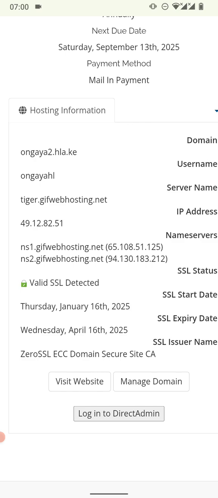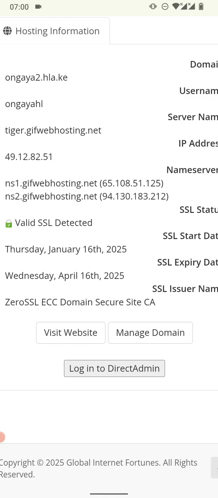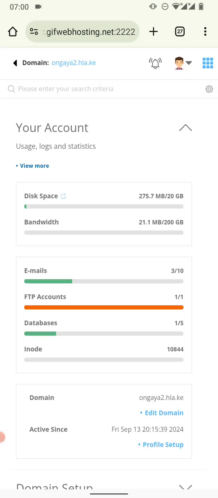If you don't have a valid SSL, consider requesting it by writing a ticket to JF or your hosting provider. So we're gonna click on login direct admin. Login direct admin is this button here. When you click on it, you find yourself on this page, and this is the same page you are supposed to find yourself on if you had logged in directly to the direct admin by having the details.